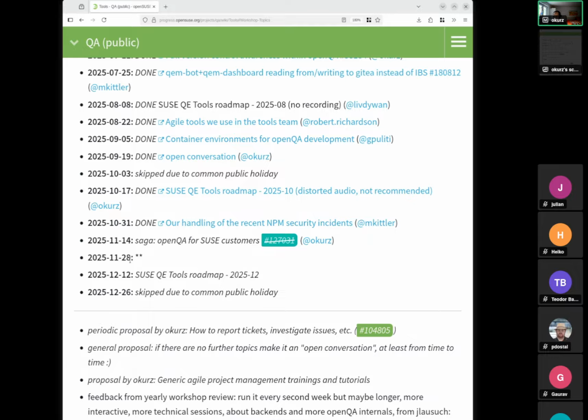So yesterday I asked SUSE QE Tools members which topics they want to cover, maybe one of the recently concluded other tickets, because since the time of concluding that Saga for SUSE customers, already a lot of new work has been concluded. And after that, in December, we will do the final roadmap session for this year. Maybe this time I will be able to come up with a proper recording, because in August we did manage to come up with a good recording, and the last time I messed up. So in October, also that one, I don't recommend listening to it, because the audio is distorted.